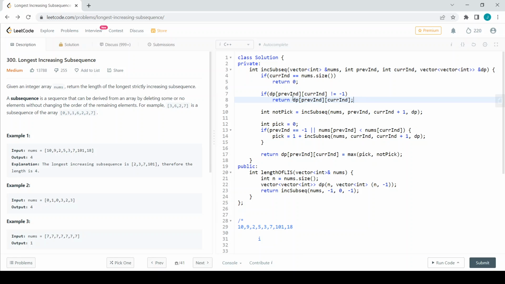Since the previous index is -1, we cannot access dp of -1. So what we can do here is have a size of n plus 1, with one extra size, and store dp of previous index plus 1, and here also dp of previous index plus 1, so that it will not make a conflict. Since previous index of -1 plus 1 becomes 0, it will not be a conflict there.